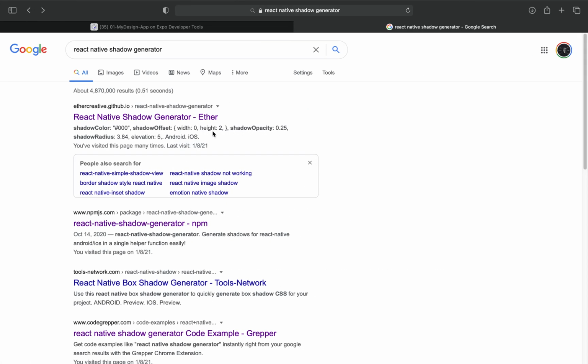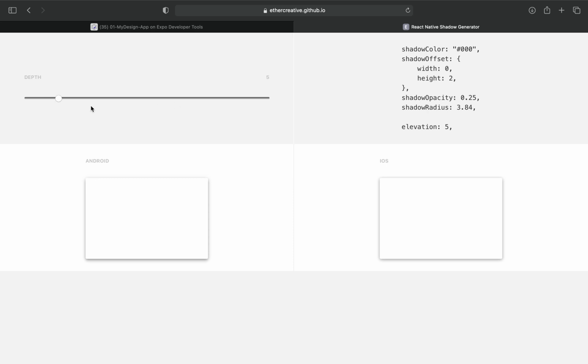First of all, I want you to open your web browser and search for React Native Shadow Generator. Click right here on this one. Basically, this is a tool that will give us a really nice user interface like this one, and we can drag and drop this slider, and that will generate this code for us, which we need to type in order to apply some shadow.